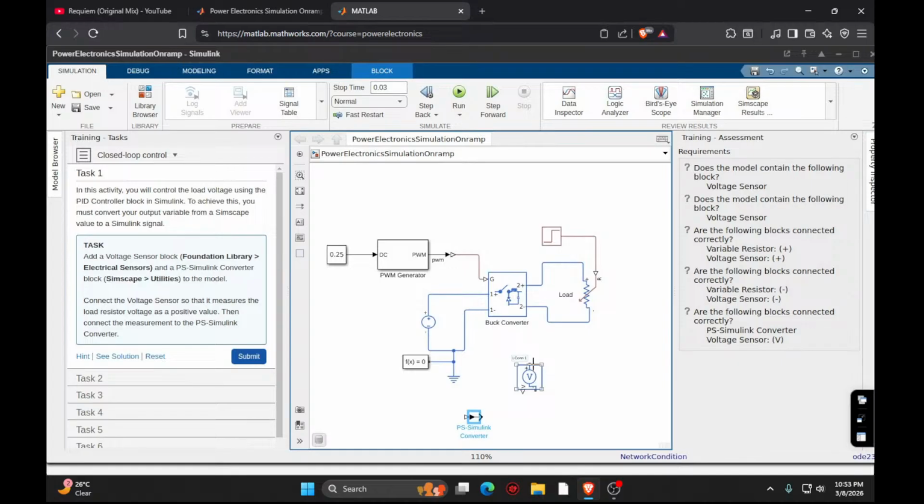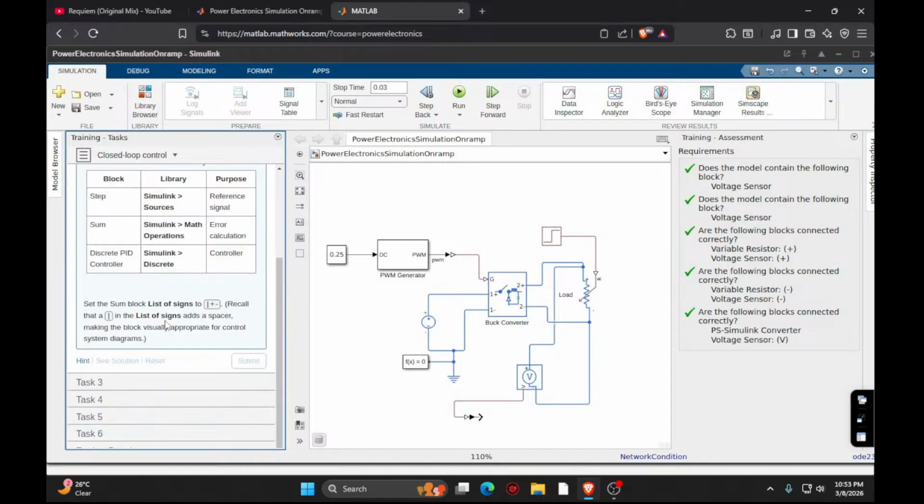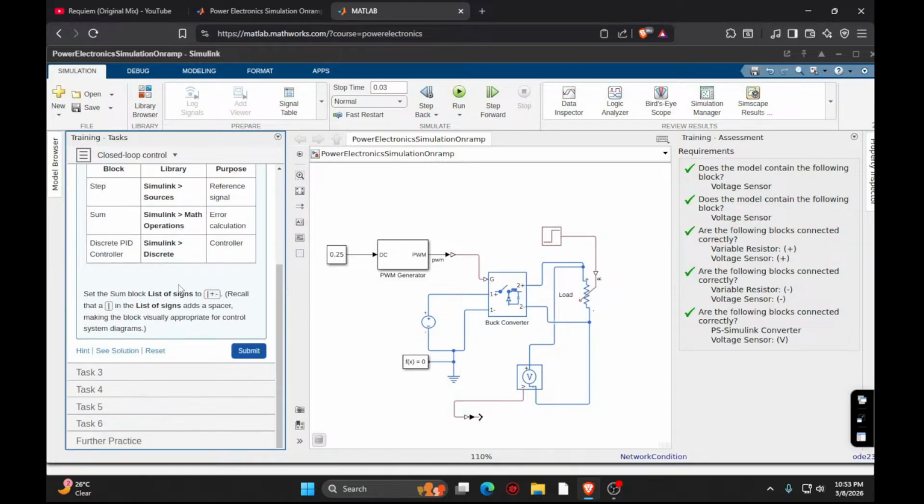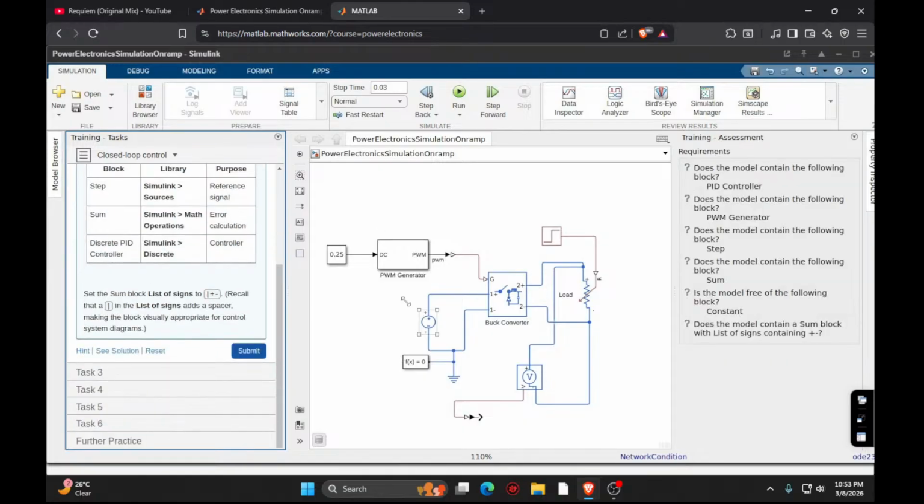Connect the voltage sensor so that it matches the load resistor as the positive value, then connect it to the mesh. Sets the load resistance to the positive value, then connect it to this. Now set the sum block listed as a sum block.